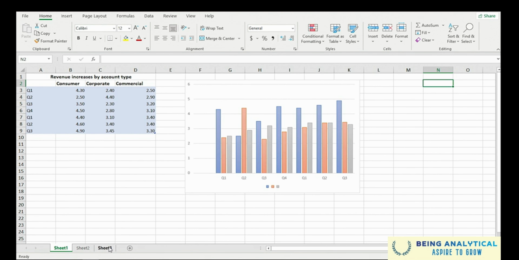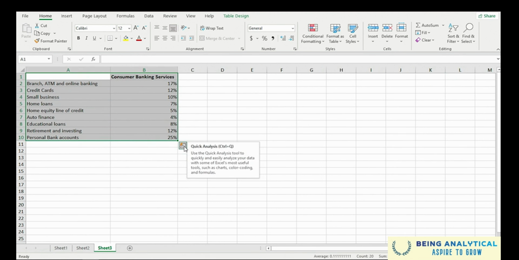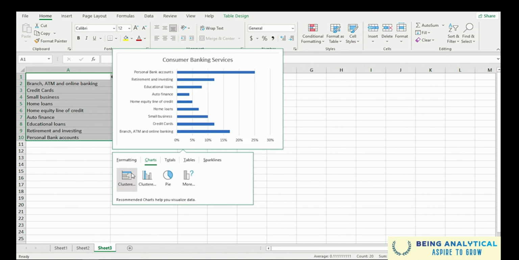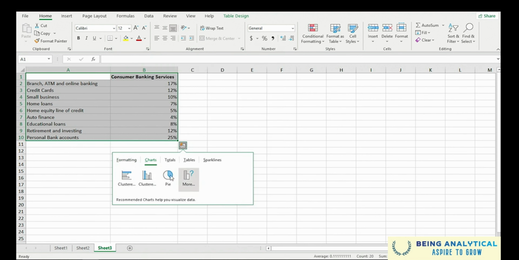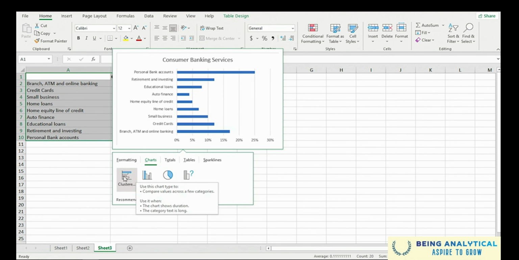Let's head over to Sheet 3. We'll do this one more time because I want to show you that sometimes, though not always, when you select your data, you are going to get this pop up on the bottom right hand side. It's the Quick Analysis tool. I can select that, click Charts, and it's going to show me recommended charts right here. It's the exact same thing as changing to the Insert Ribbon tab and clicking Recommended Charts. It's just a quicker method to get there.